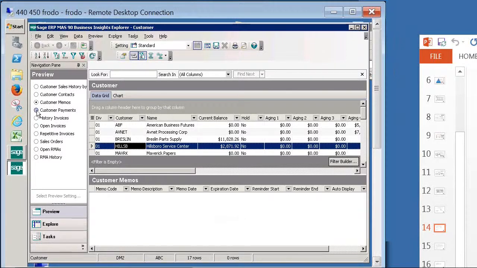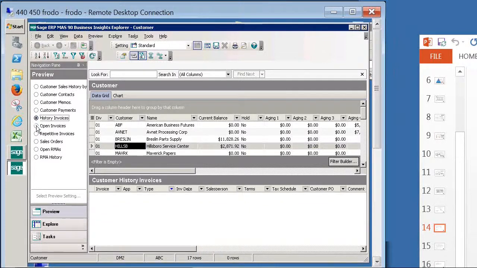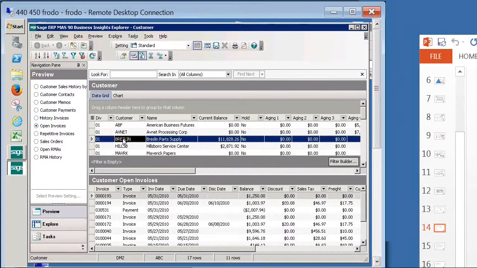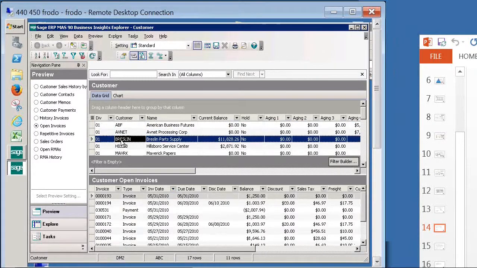down below. If I want to see payment information, invoice history, open invoices, again, it's just a quick way to move through the data. I could go across multiple customers, and I see that preview getting updated in real time. So you can see these are all of the different kind of perspectives or different views of how you want to work with that particular customer.